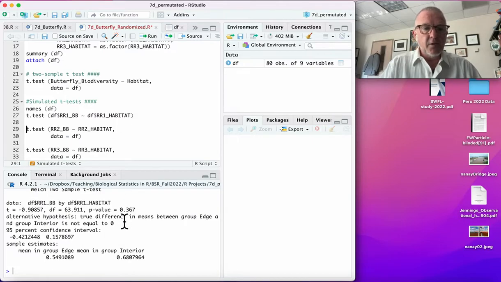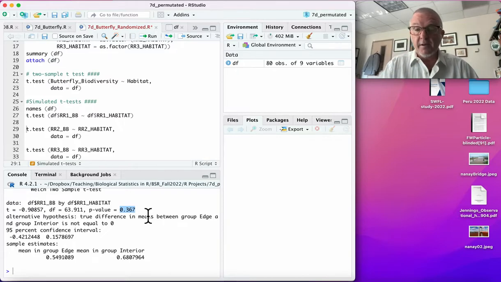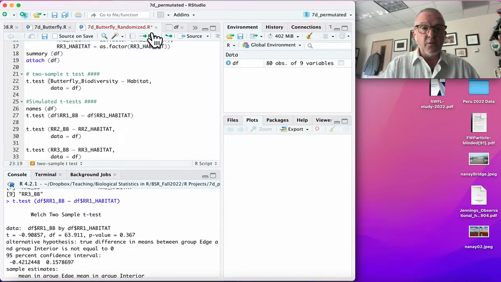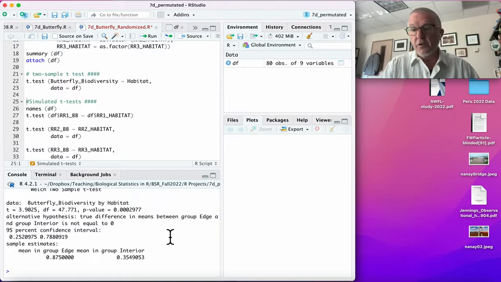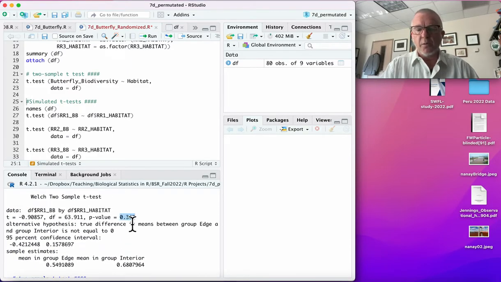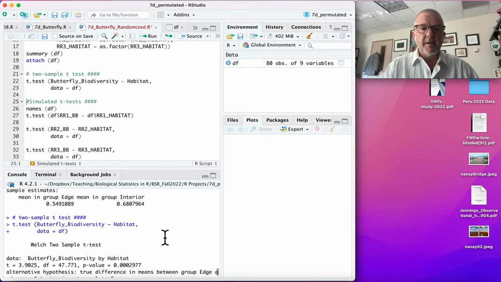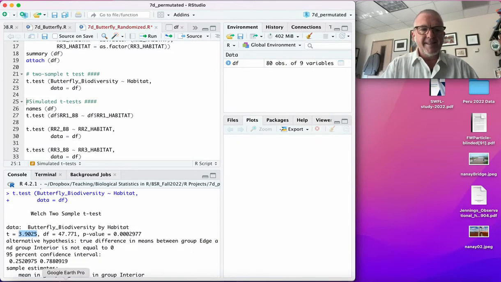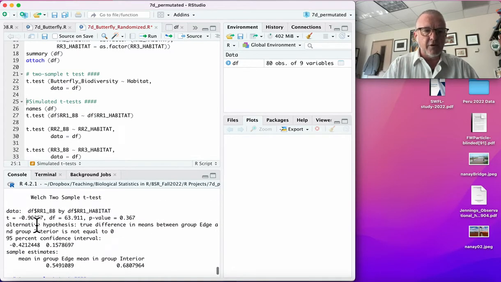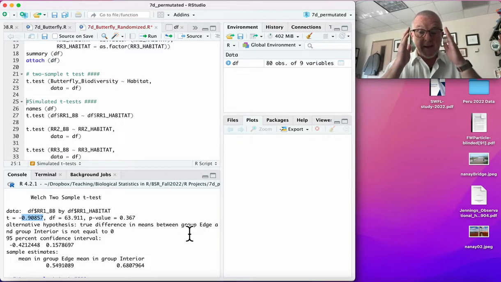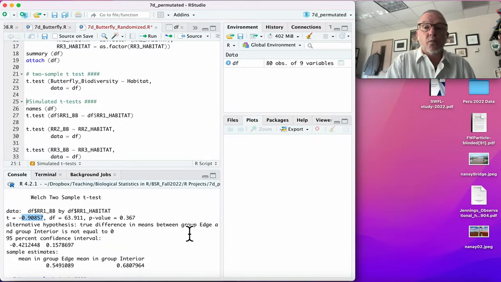We run this. We have a p-value. Notice the p-value for our first randomization is 0.3. The p-value for what we measured was 0.00029. The p-value for what we measured is much smaller than the p-value for what we simulated. In addition, and this is where the permutation actually compares, the t-stat for what we measured is much larger than the absolute value of the t-stat for the simulation. So what we measured is more extreme than what we randomized.